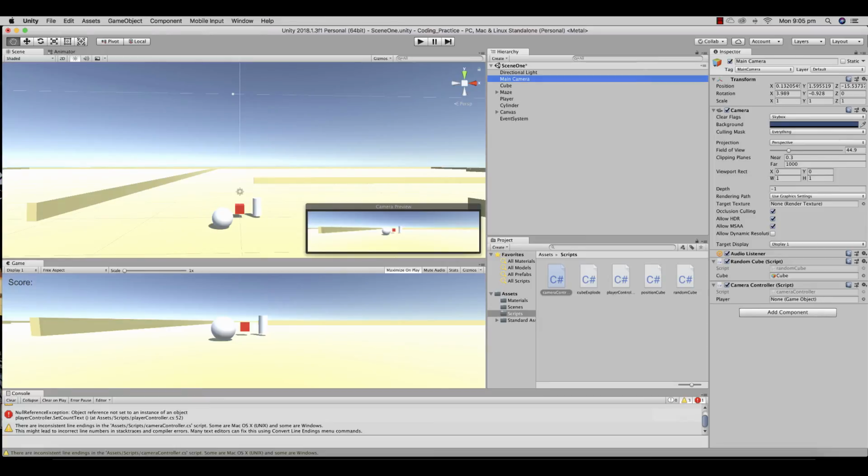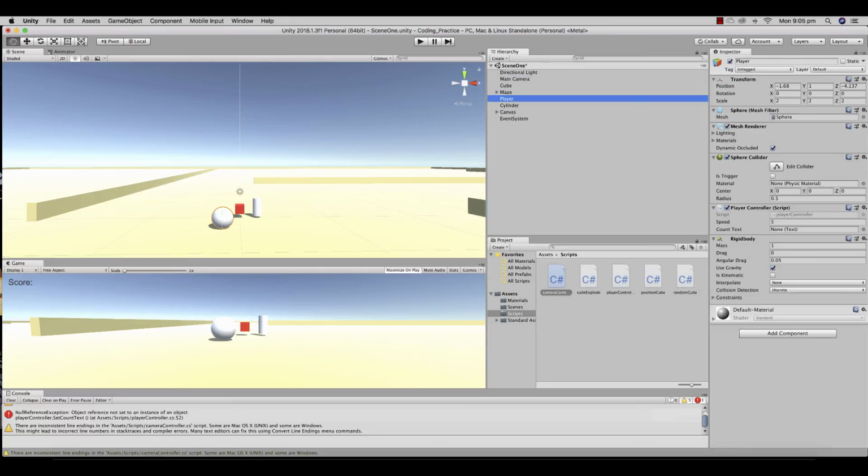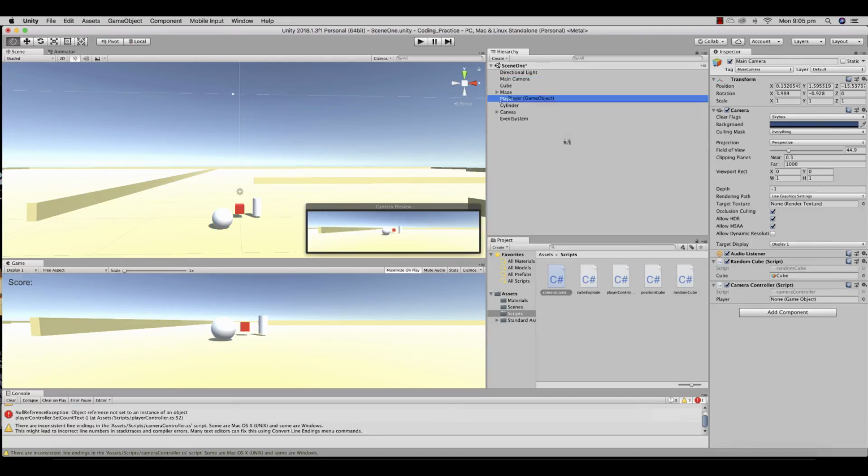Now that player variable that we created earlier still has not been given a value, so basically we need to do that now in the inspector. So we need to tell it what the player game object is, what we want the camera to follow. So that is, in this case, our sphere, which we've called player. So we can drag that down and drop it into that space.